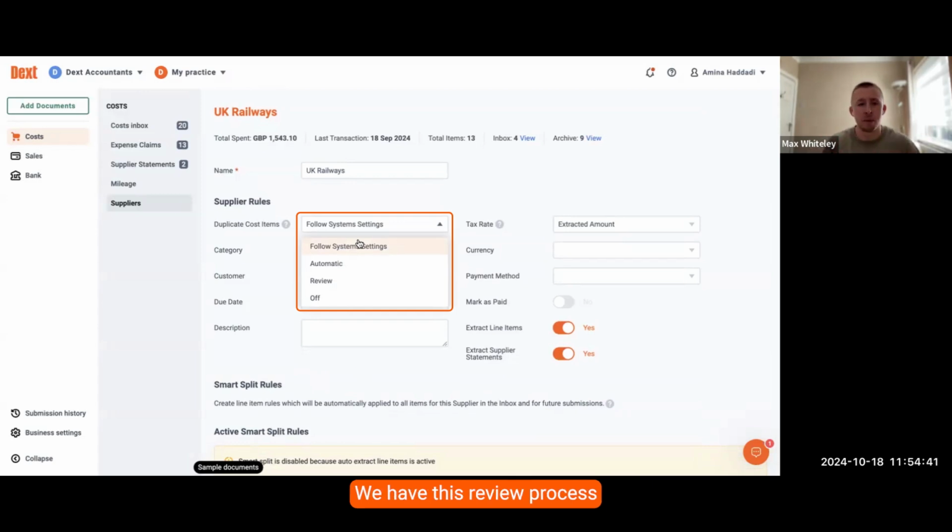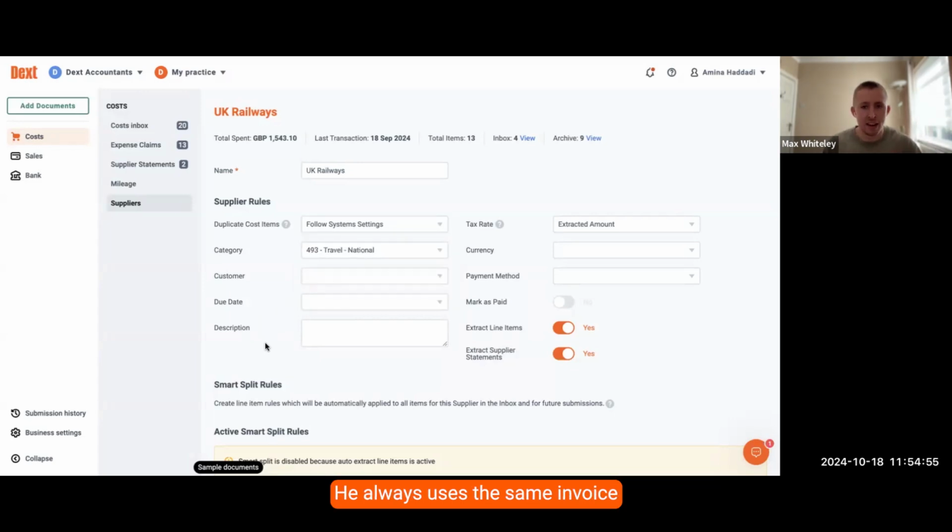We have this review process where the item will go into your inbox, and you can decide whether it's a duplicate or not. But you don't have to follow the system settings for everyone. On a supplier by supplier basis, you can come in and say, we have this window cleaner, and he always uses the same invoice template, never changes the date or the amount, but it's not a duplicate. It's just his bill. He's just really poor at raising those bills. We can turn off duplicates for that supplier.